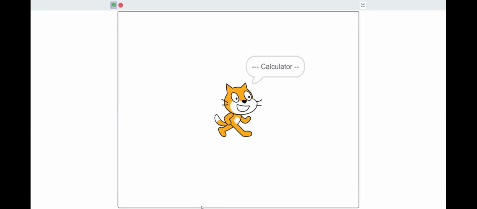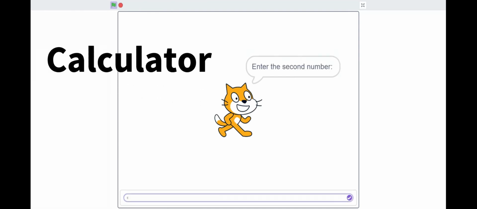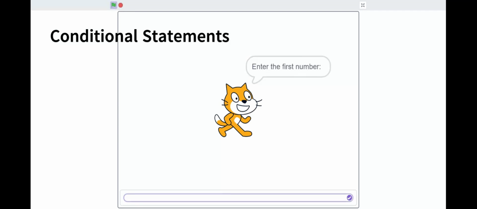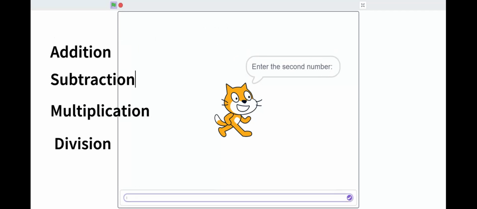In this video, we are going to create this amazing calculator in Scratch. It may look like a basic project, but here we'll learn one of the most important programming concepts, conditional statements. By the end of this video, you'll have a calculator that can perform addition, subtraction, multiplication, and division.